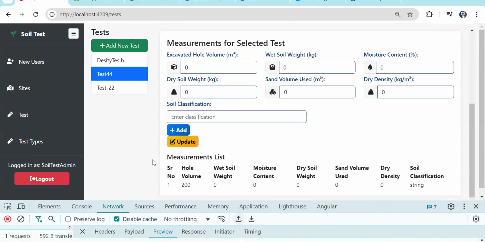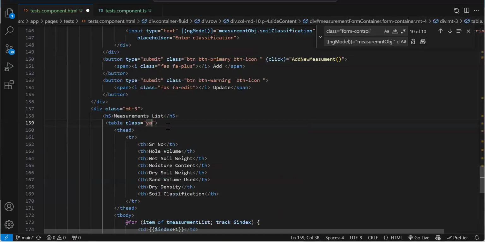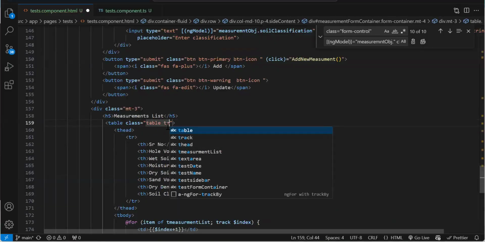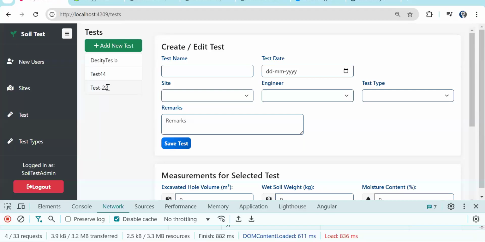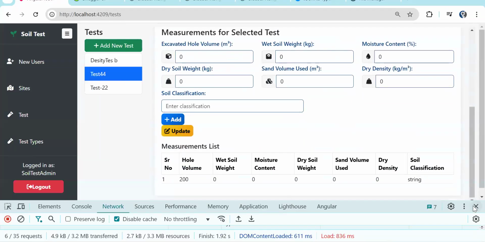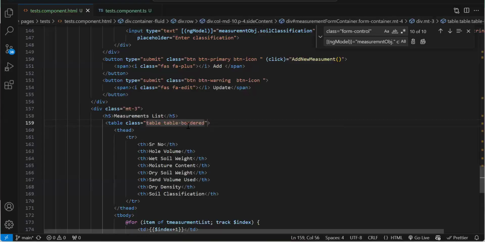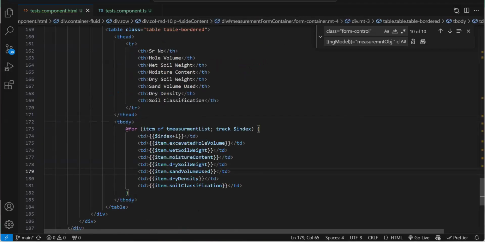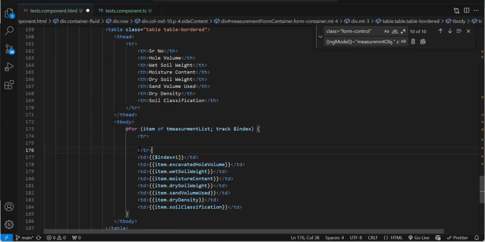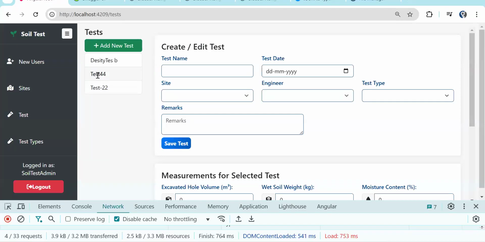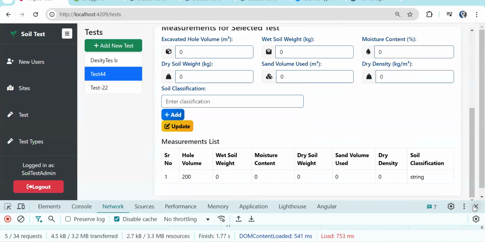We didn't add the table classes. So class table-bordered. Let's save. Fine. So like this data will be coming. But again, why bordered? Oh, we missed the TR. Sorry. We just created tbody, after that we added the for loop. Okay, so now data is coming properly.